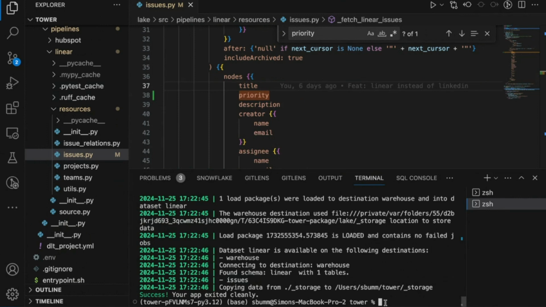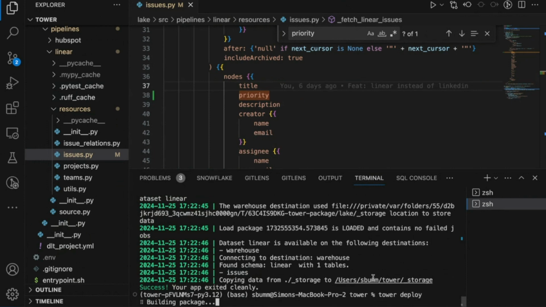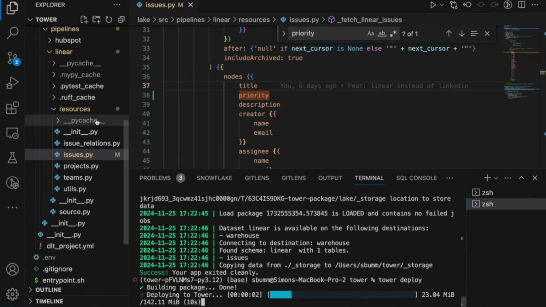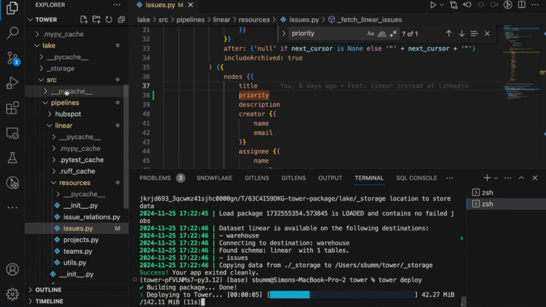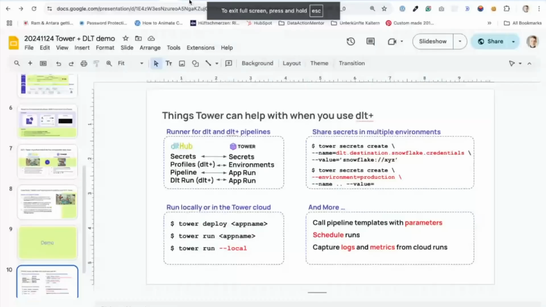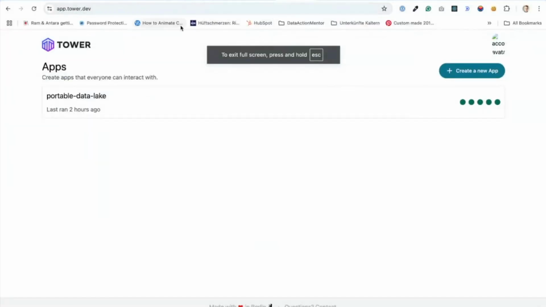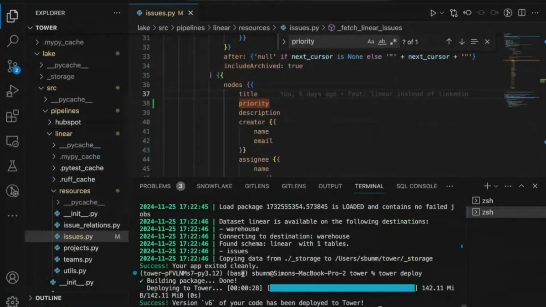And now in the deployment phase, we would create a Tower deployment. Oops, tower deploy. What does tower deploy do? It again bundles up the whole code, builds a runtime, and deploys it on Tower Cloud. Tower Cloud is the remote runner for Tower apps. We see there is already the app, our portable data lake, already exists. If you go back to our CLI, we just deployed our changes as a new version.